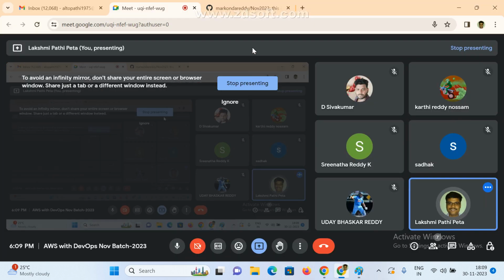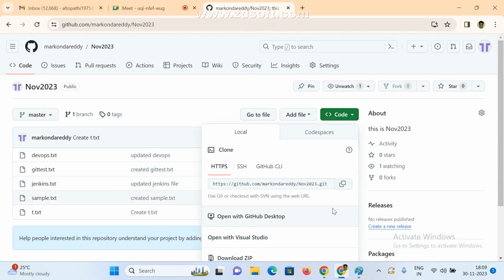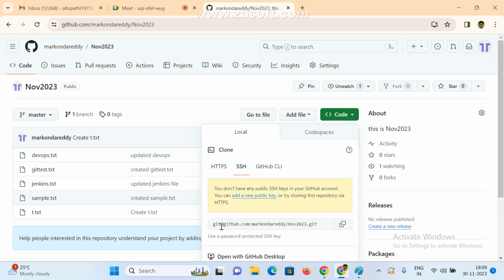Now just assume this is your existing code, your existing repository. The source code and all is available here. How do we get this source code to your local machine? This is very important. We can connect in two ways, but in real time we mostly use HTTP or HTTPS. The URL will change. We'll see later how to connect via SSH and all.